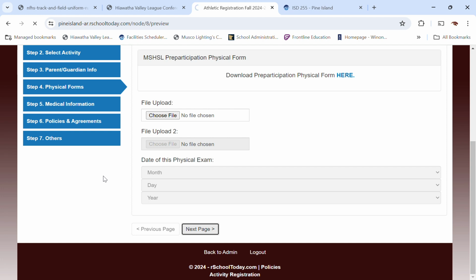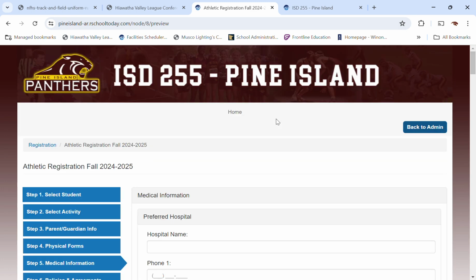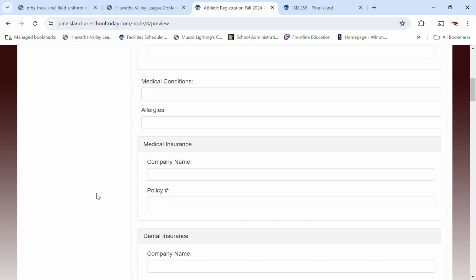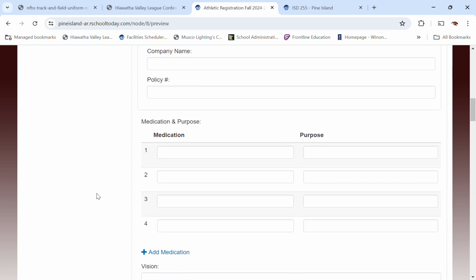Okay, moving on to the next page is going to be some medical information that you're going to have to fill out. This is not stuff from the doctor. That's on the physical form. This is information that you would fill out as a parent or guardian. Some of it's optional. It's nice to know if you've got a preferred hospital, God forbid something happens to your son or daughter where a hospital is required, but that information could be useful.